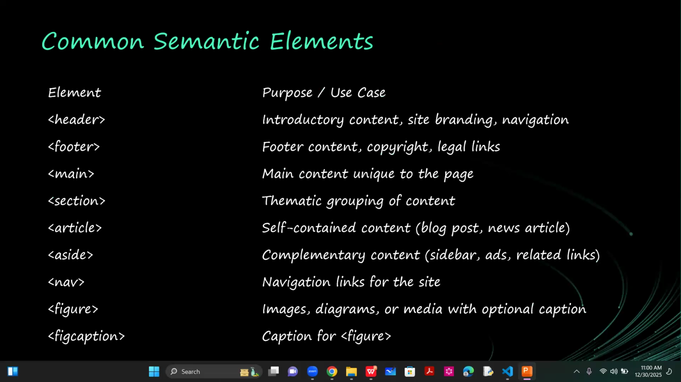Now the header element, look at the purpose or the use case. Any content that is made for introduction should be in the header element. Site branding, anything that shows your brand as a company, should be in the header section. Navigation should be in the header section. Footer is another semantic element. The footer content, copyright, legal links should be in the footer.